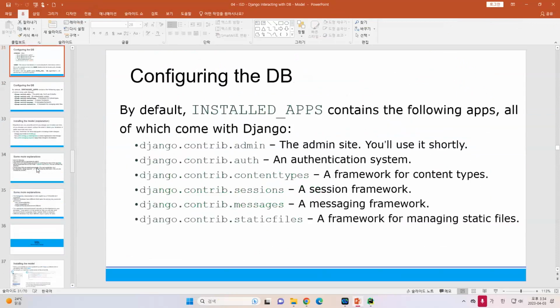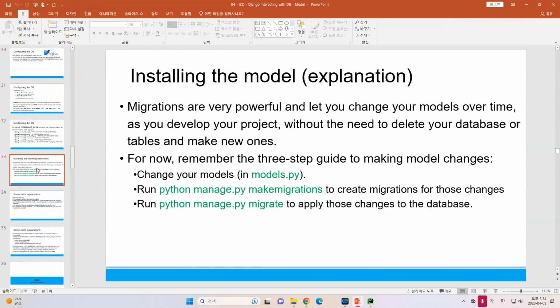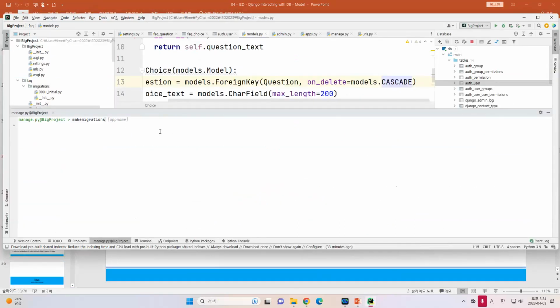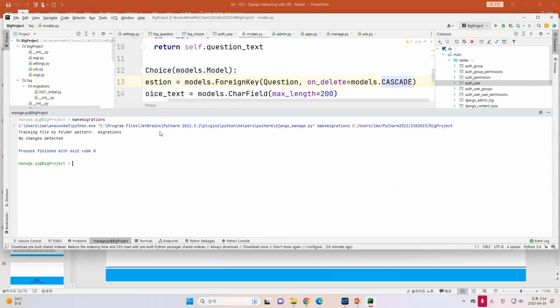So we always type python manage.py makemigrations, python manage.py migrate. With the manage.py task, we don't need this, we don't need this. We will just write makemigrations, and we will just need migrate. For example, makemigrations. Because there is nothing to change, it will be like this.